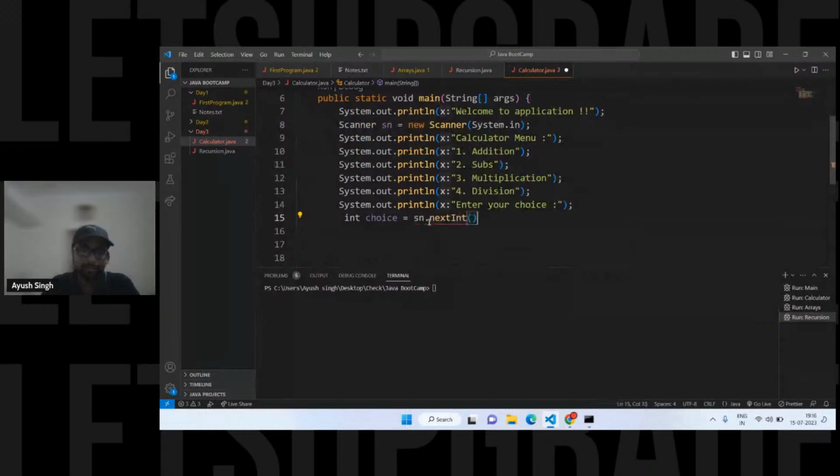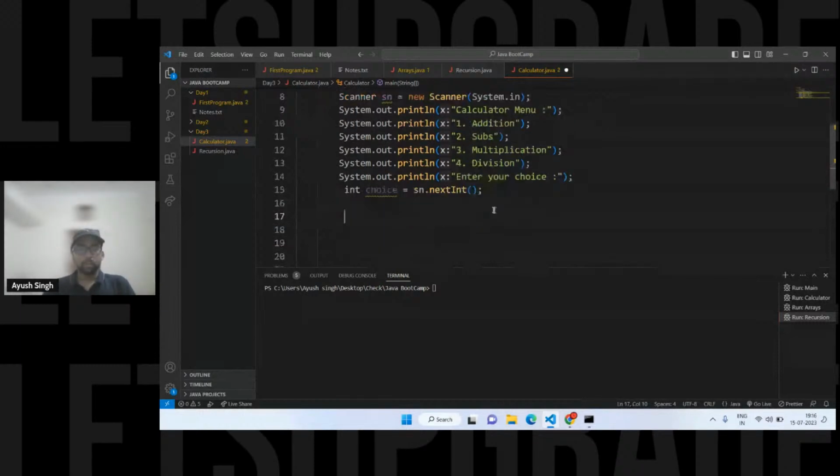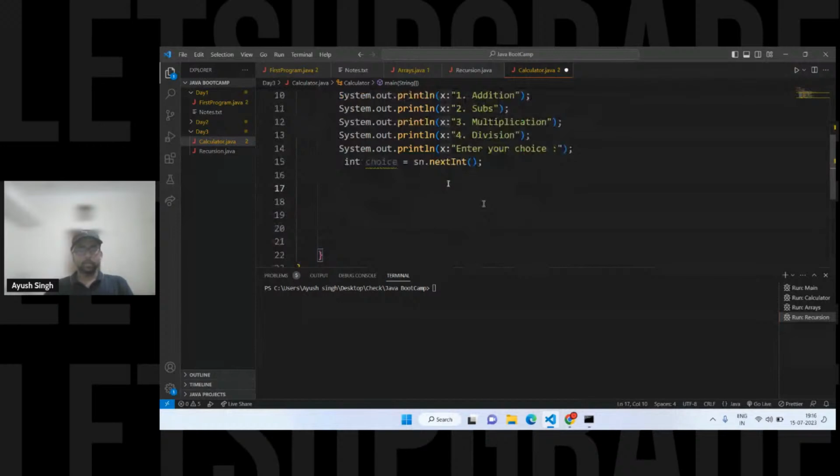So what this nextInt does is, whatever the user is typing, it will take as an integer. By default, it will take as a string, so we have to specify the particular input type, that is an integer. That is the choice. A few conditions we can make afterwards, and let's suppose here we have the statement.